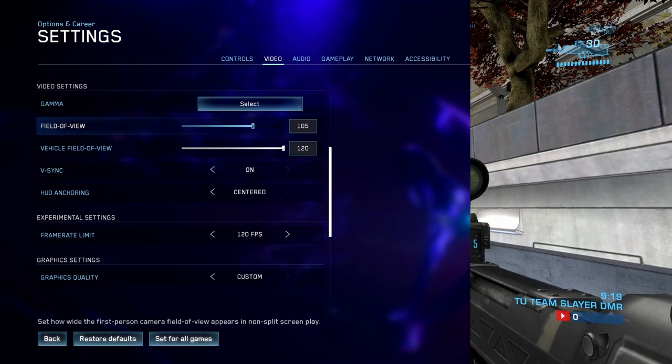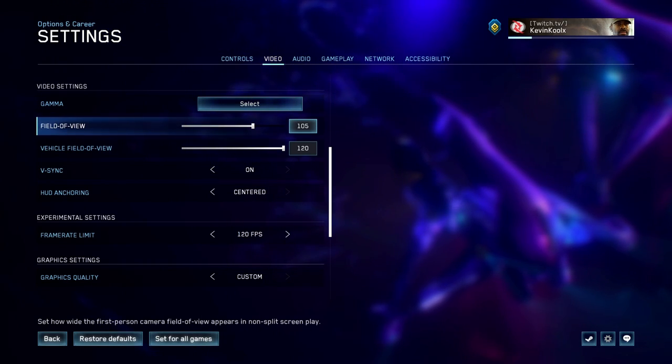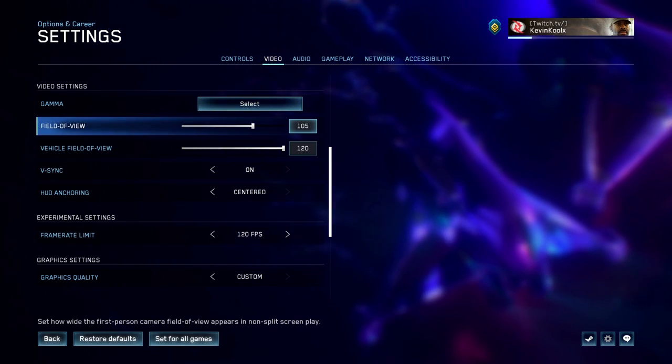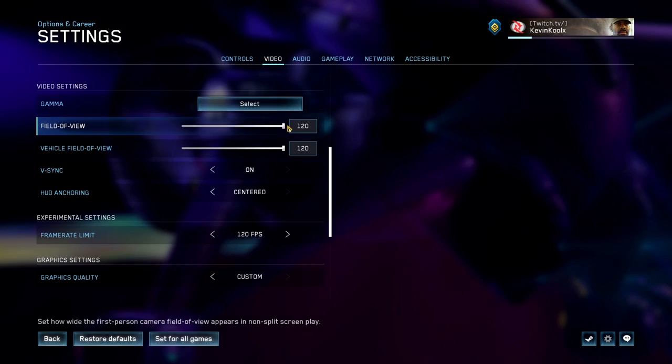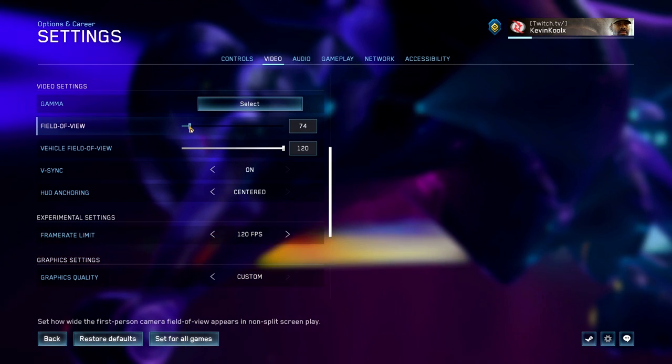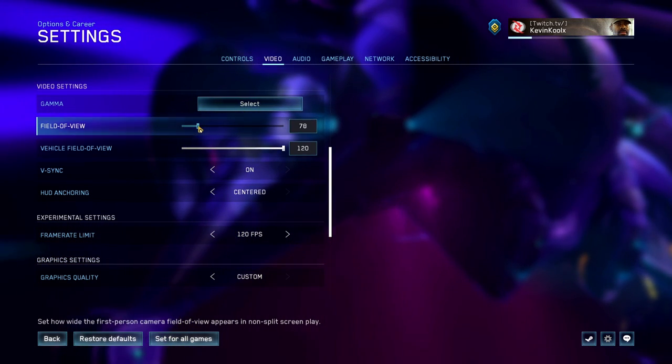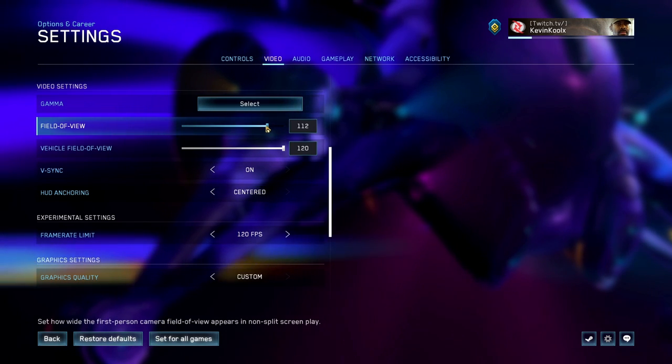your sensitivity. You can also change your FOV on the MCC, and personally, I like to run 105. You can go up to 120, and you can go as low as 70. I believe the original version is at 78 FOV. It's a bit small for me, so I like it right around 105.